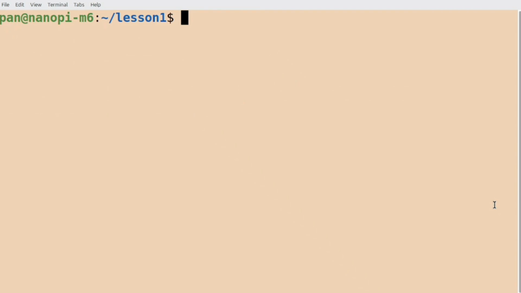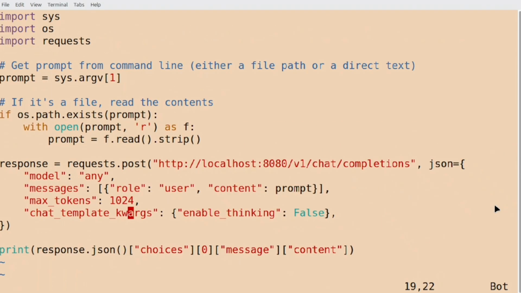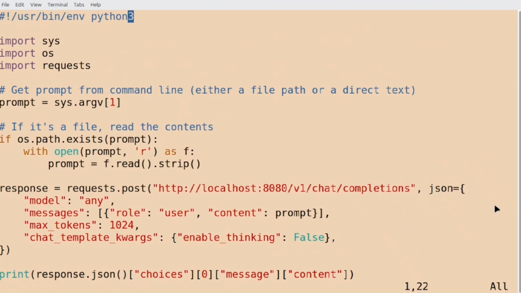Now I want to show you really quick how small this script really is. I'll just make it a little smaller. Oh, yeah, that's it. It already fits on the screen. That's the entire script. It's 22 lines. It's just an API call to the Llama CPP server.